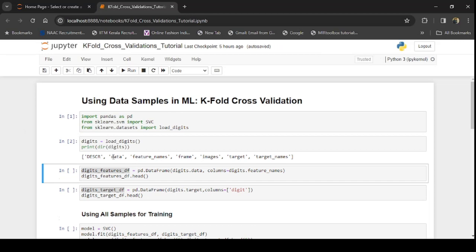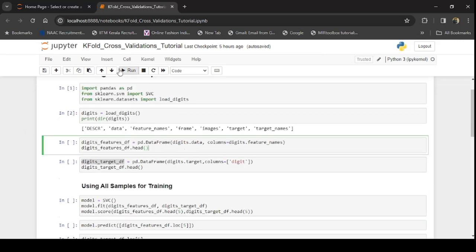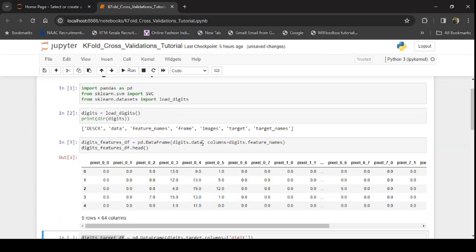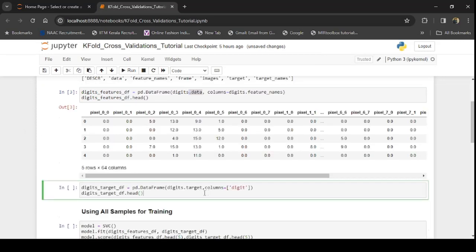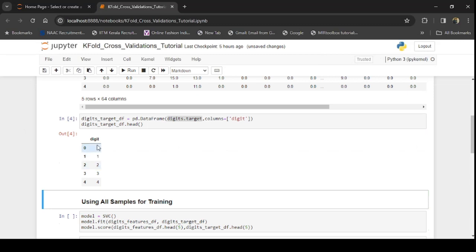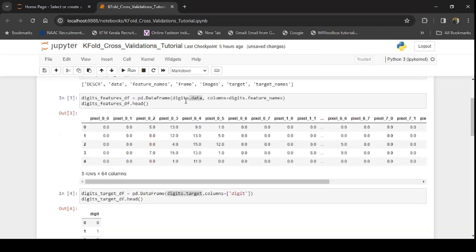Digits dataset has data or the independent variables or the features here within this data folder, and the dependent variable or the target variable will be stored within target folder. We are creating the features data frame from digits.data and dependent variable or the target column with the help of digits.target. Digits.target has the actual digit value. Digits.data has the pixel values for each image.